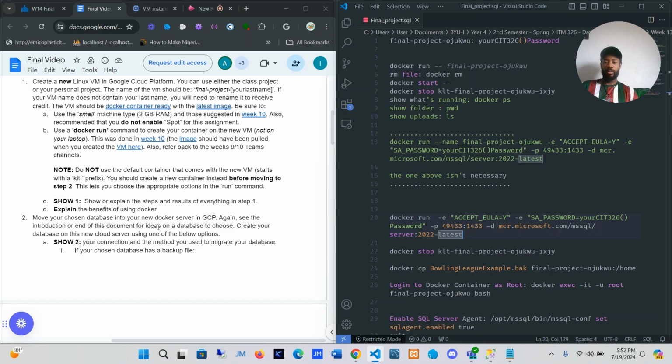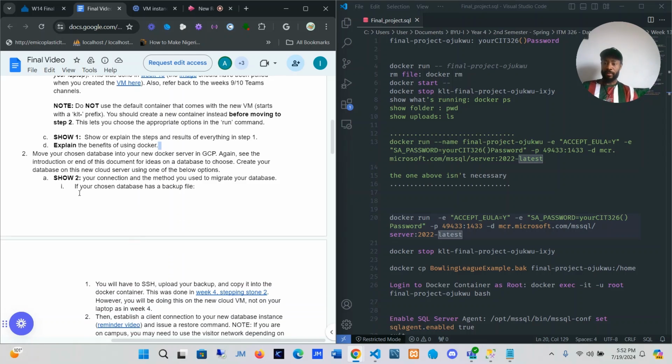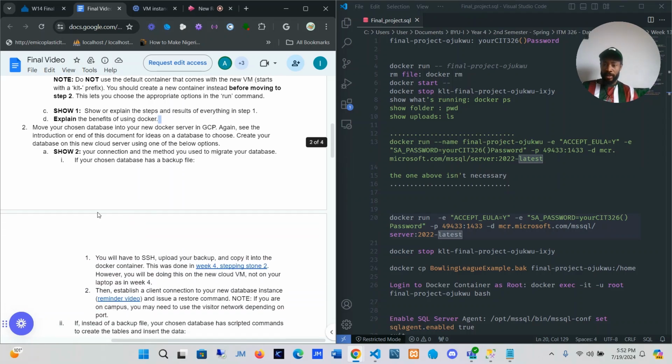So, explain the benefit of using Docker. It's so simple. It's a container that can run different applications. It's fast, very quickly, just a few lines of code, and you could get SQL running. You could get a lot of things running immediately.